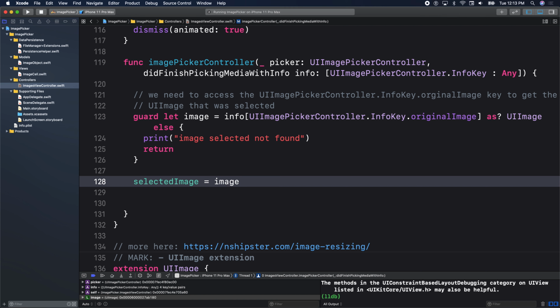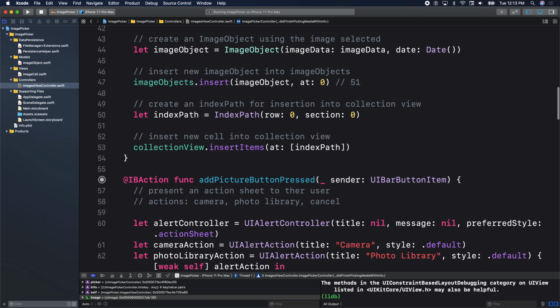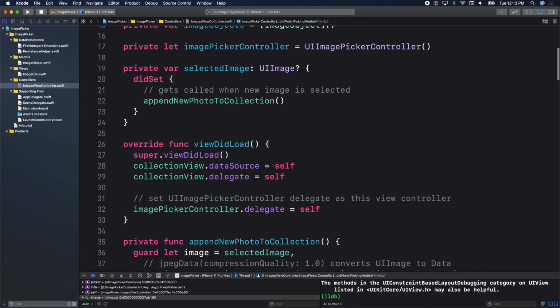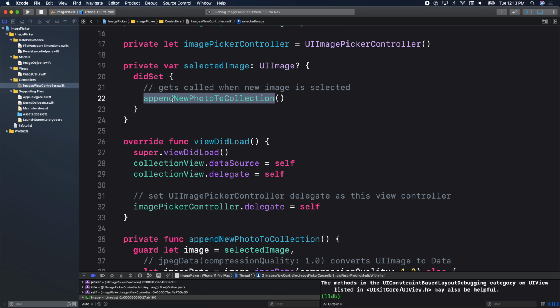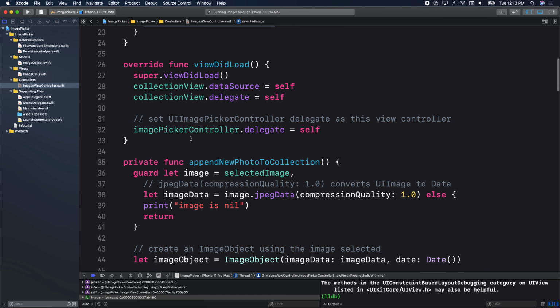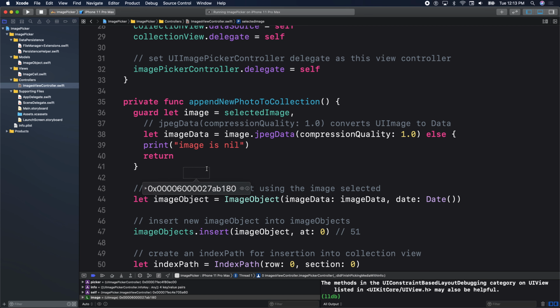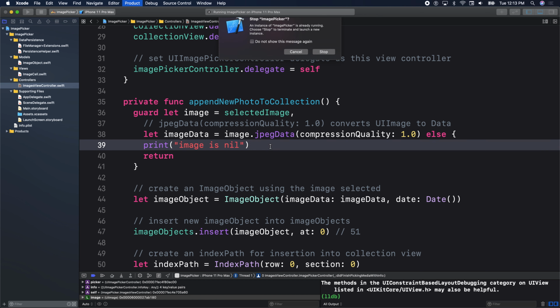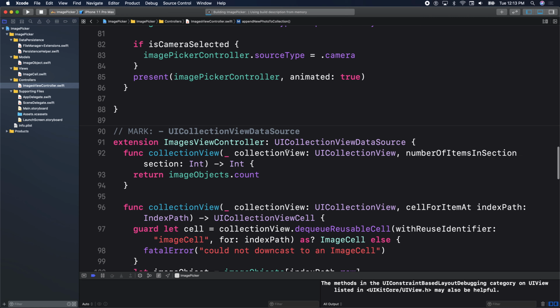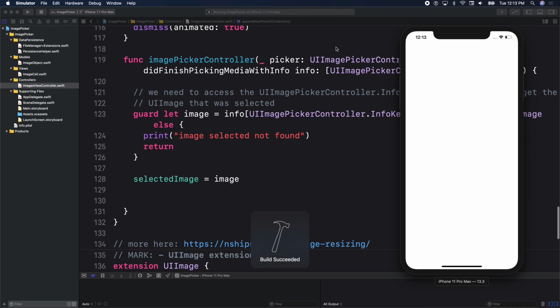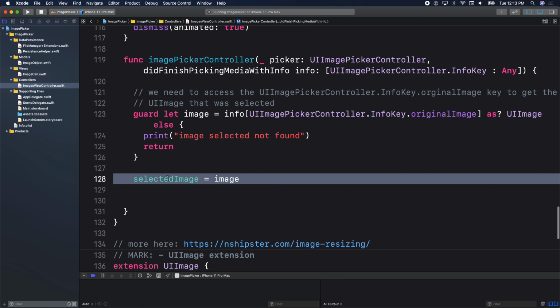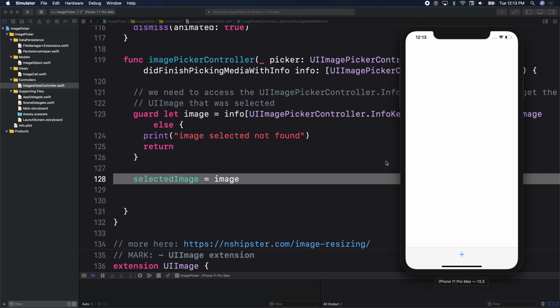So now when my selected image got set, what gets called? didSet gets called. Let's go to didSet here. didSet gets called right here, and then my append new photo gets called. Then it gets the image, and all the code here should work unless we have some other issue. So let's test it out. Run the app. Again, make sure you have this last line here in your didSelectMedia to set the selected image property.